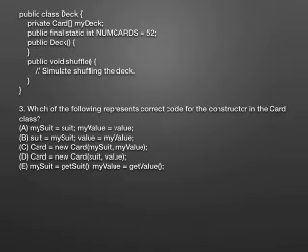Okay, so let's look at the following three questions. Question 3 asks which of the following represents correct code for the constructor in the Card class. So we know that the private variables of the class are called mySuit and myValue. Which means we need an assignment of the value to mySuit and also an assignment of the value to myValue.